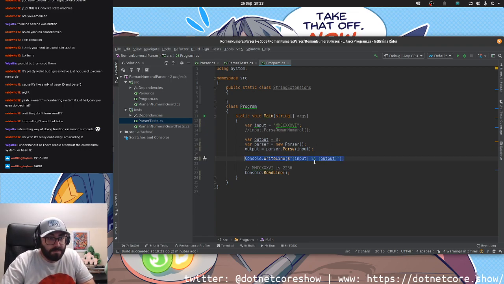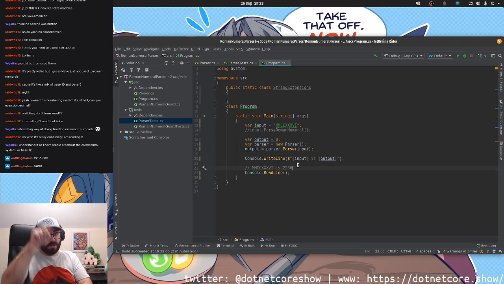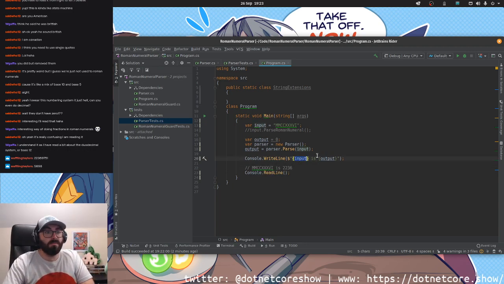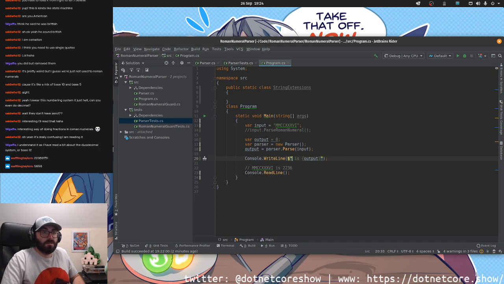Maybe super complex, maybe not. Remember, with those strings, if you put a $ sign in front of it, when it sees the squiggly brackets, it means go do some C# code and put the value in here. So it's saying, go get me the value of input, which is this string here, and then get me the value of output, which is this integer here, and then write it out as a string, right? I can make this simpler by going like that, but then when I change this value, I'd have to change that value.